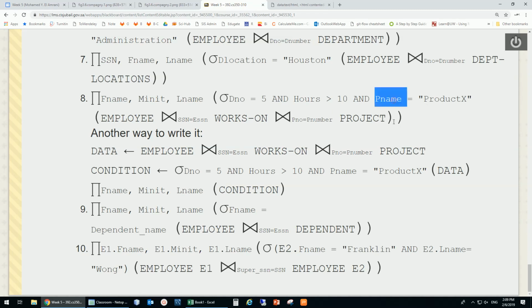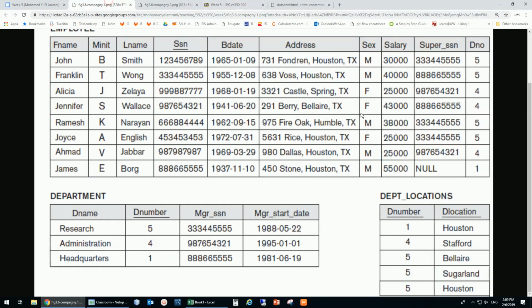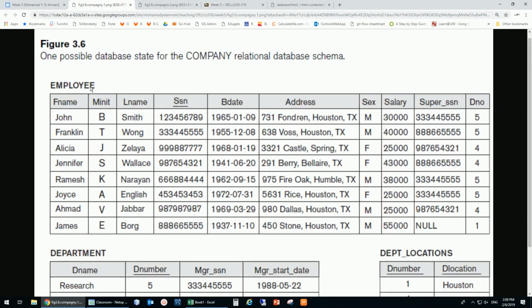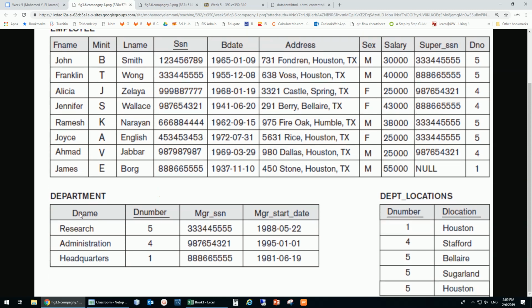Because this product X is the name of the project, that is going to be in PName. So I need to put a condition on PName, so I need the table project. I need to put a condition on hours, so I need works on. I need the condition on the employee, but that's what I would like to look at. And if I had another condition on the name of the research, that's why I should have used department, because now I'm just using the number. I can use this DNO, so I don't need to go by the department.